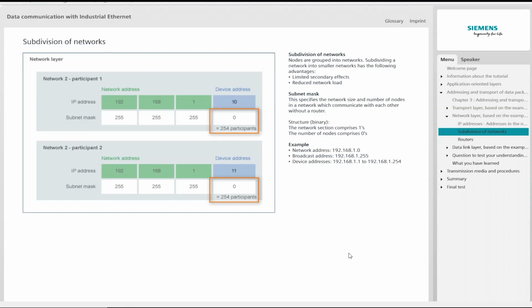If two nodes in a network want to communicate with each other without using a router, the network address must be identical for each node. In this example, the first three bytes of the IP address are identical, and the condition is therefore satisfied. The maximum number of nodes for this network is 254.